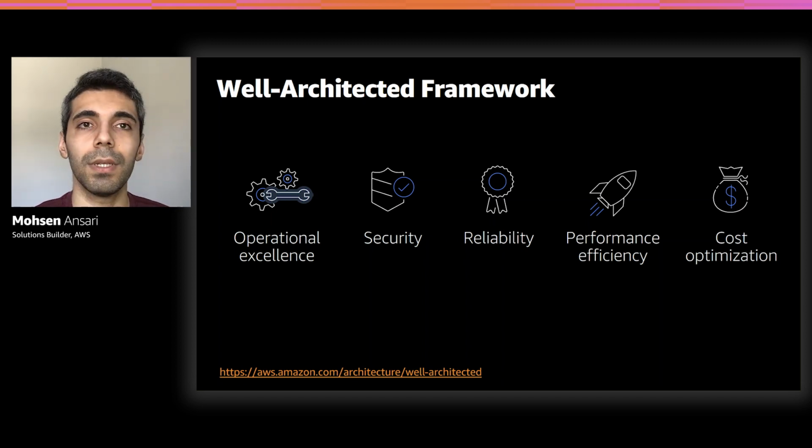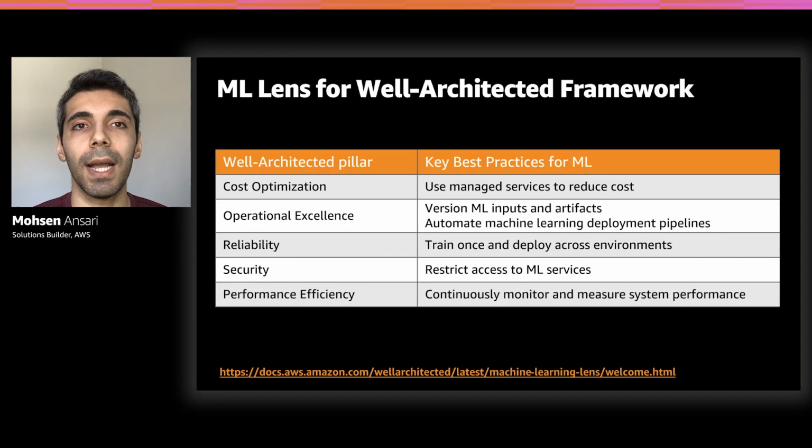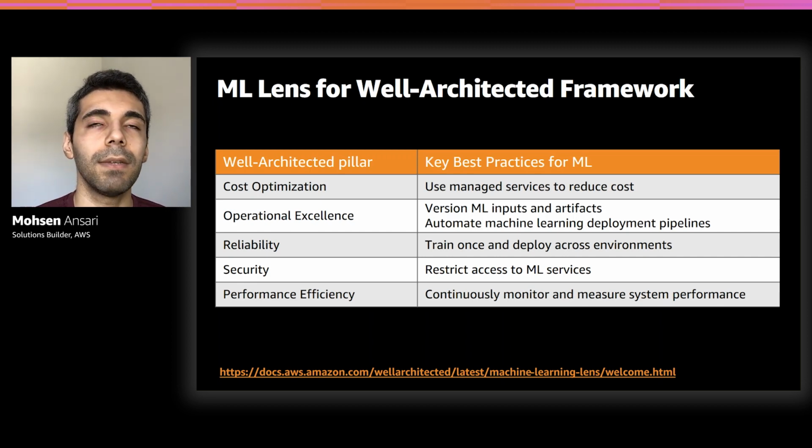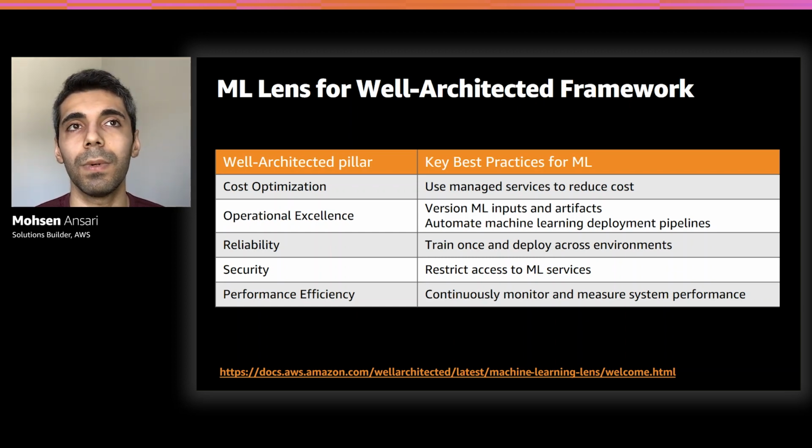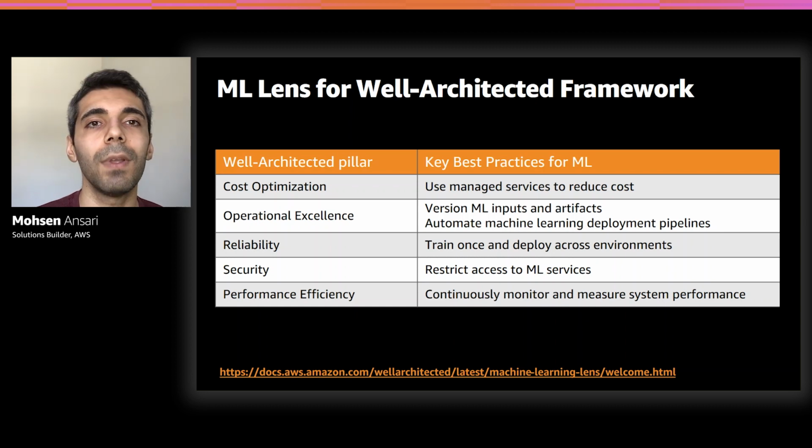To give more examples, the Well-Architected Framework has different sets of lenses, what we call lenses of the Well-Architected Framework. For example, it has a serverless lens, and now we're using the example of the machine learning lens. What a lens does is ensure that you're following the best practices of the Well-Architected Framework in the context of machine learning, in this case.